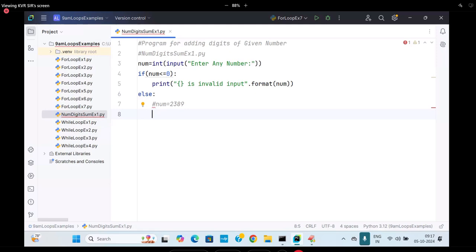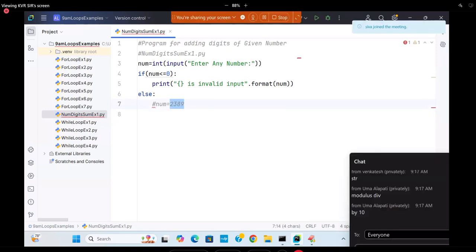How do I get it? So I will do that in this way. I will go on doing that. First, out of 2389, I will get the last digit. To get the last digit, as I already said in the arithmetic operators, I will apply percentage 10, modulo division. So I will write it.